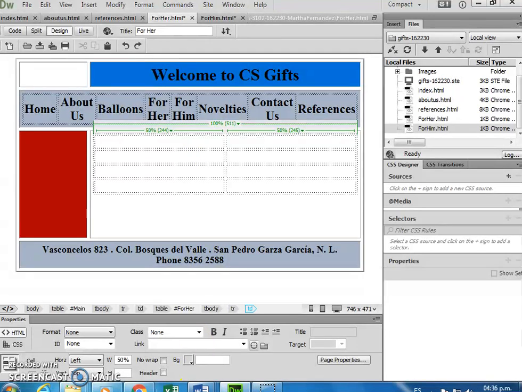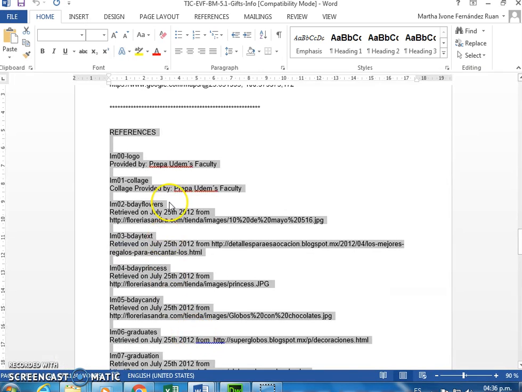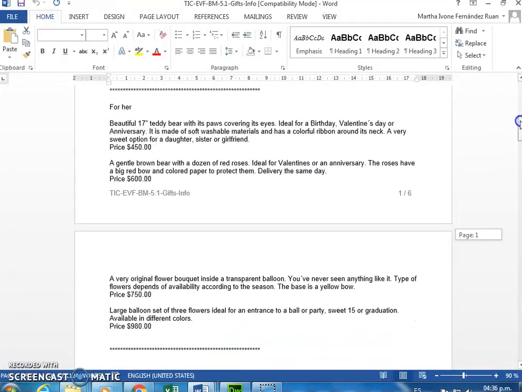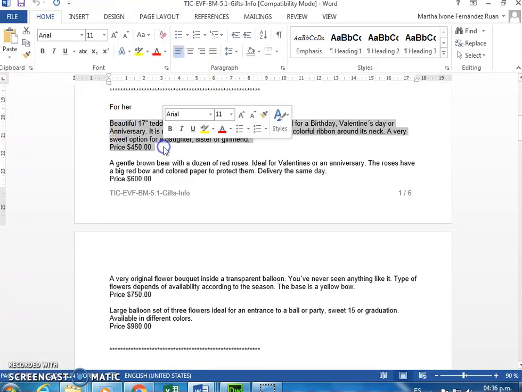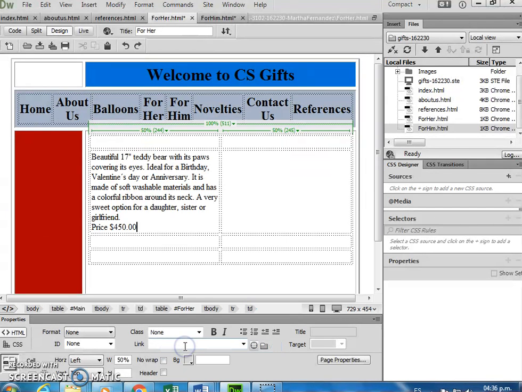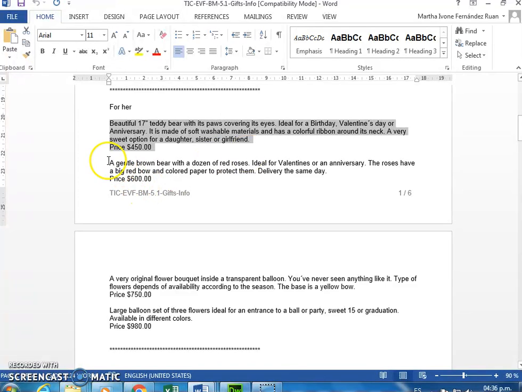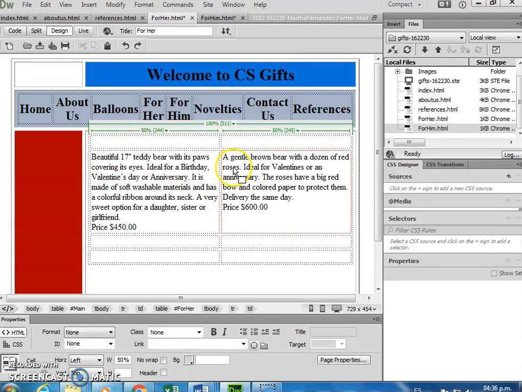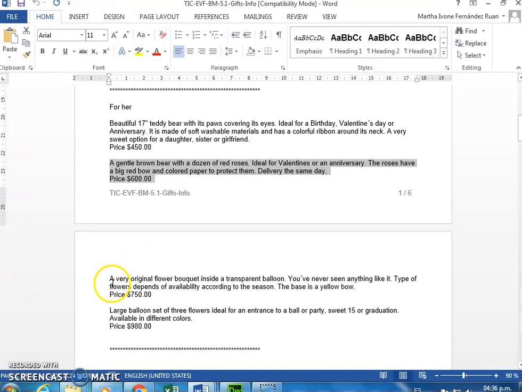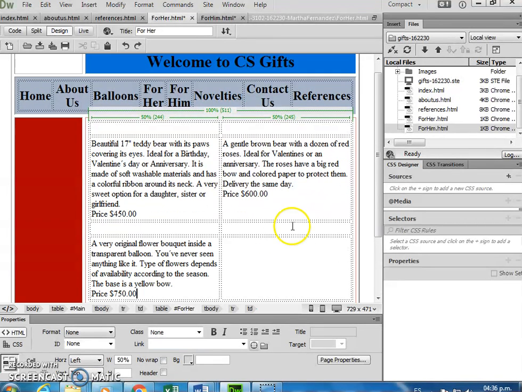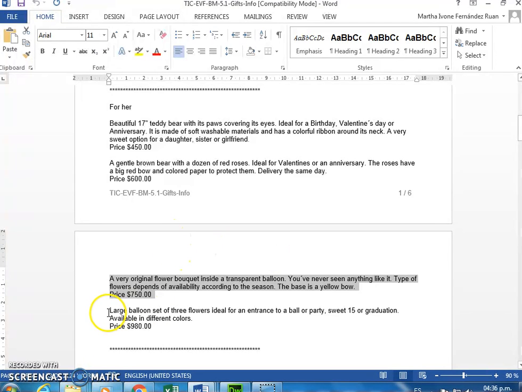Now, on our info file, we're gonna look for the section for her. And I'm gonna copy paste on its corresponding cells. Again, this one next to it, because here and here we're gonna insert photos, and here this text, and this other text.